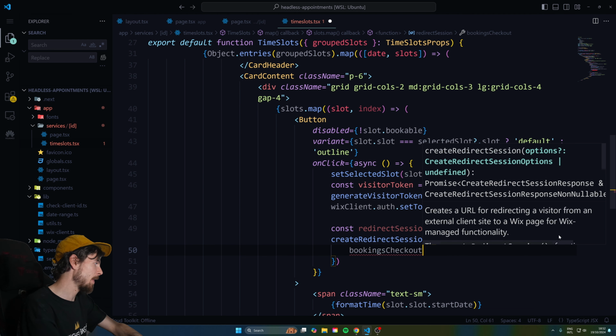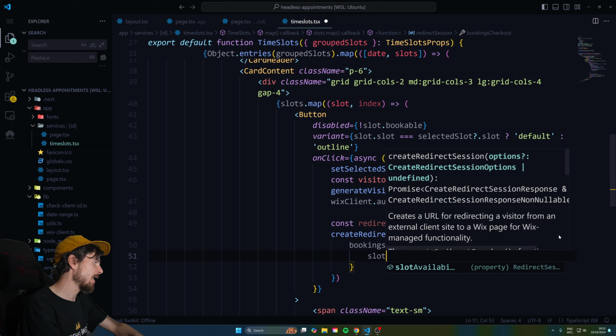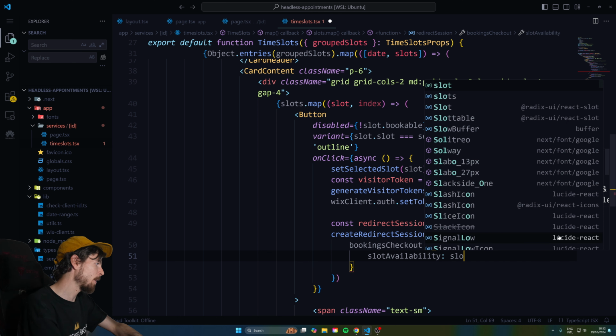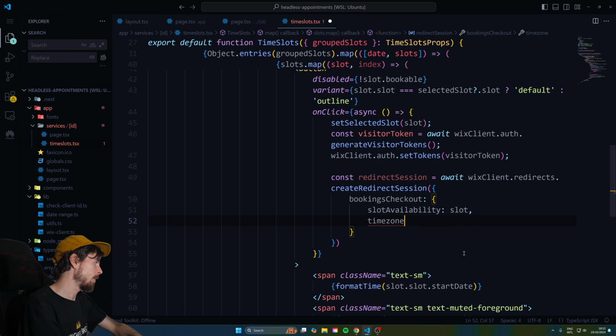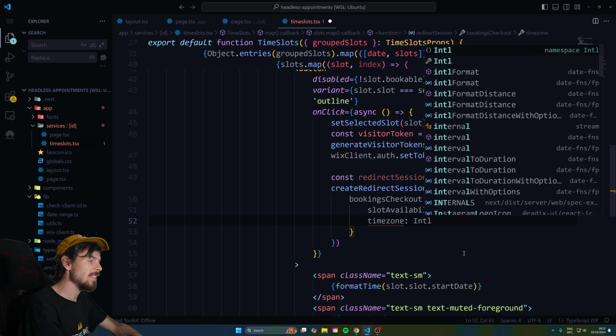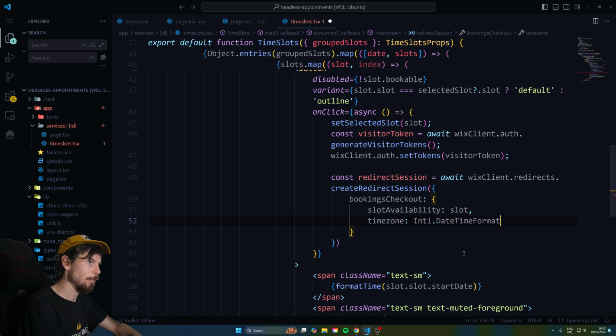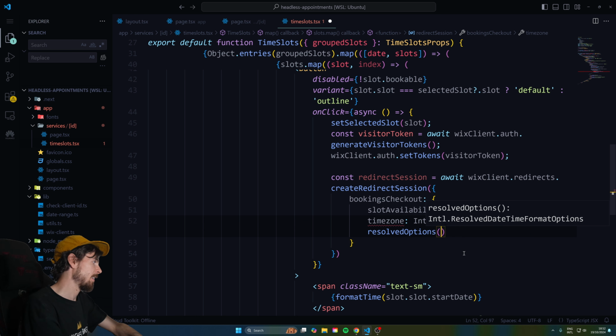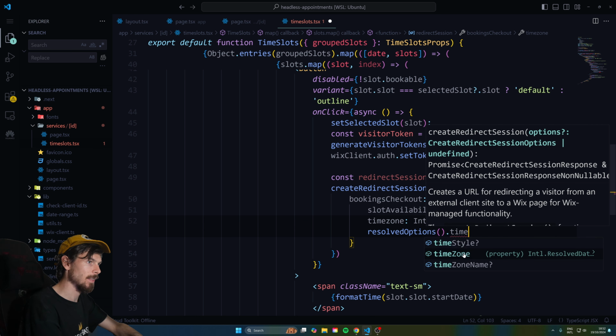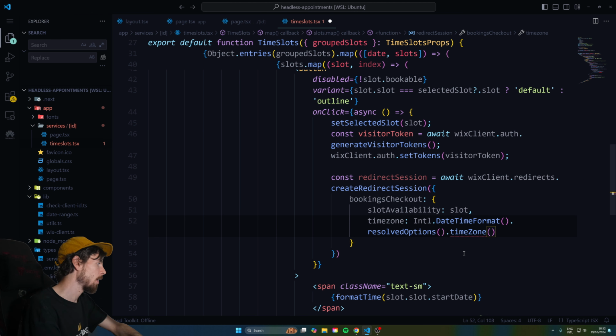And now we should be able to open this up and do a bookings checkout. There we go. So let's do that bookings checkout. And this is going to take in the slot availability, which we can just paste down, the slot. And the time zone as well. So if we do time zone, I'll just do an Intl.DateTimeFormat here, and I'm going to say resolvedOptions().timeZone. All right, this is going to get the actual time zone. All right, cool. Oh, sorry, this doesn't need to be invoked. We can just pass it down like that.